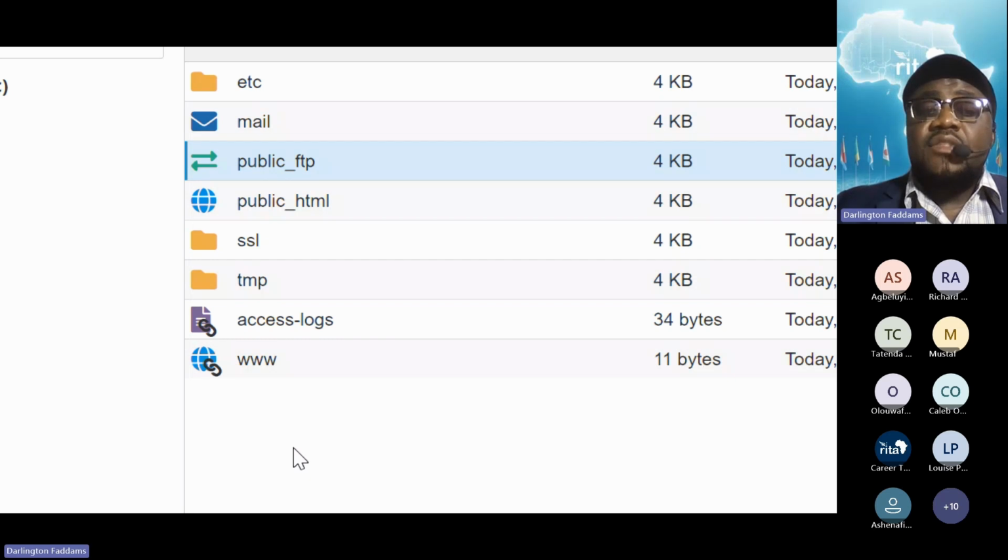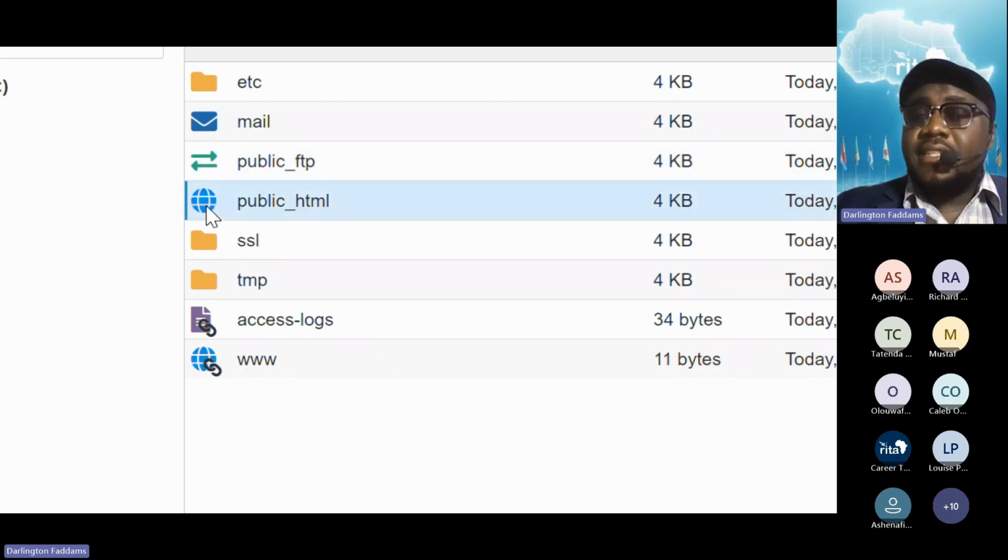If you want something to be seen by the world, there's one directory that you put in. Who can tell me the name of that directory? Solomon says it is public HTML. This is the most powerful directory here. This directory is a window to the World Wide Web. That is why you see the web over here. If you have a website to put on this server, this is where you put it. If you don't put it here, the world will not see it.